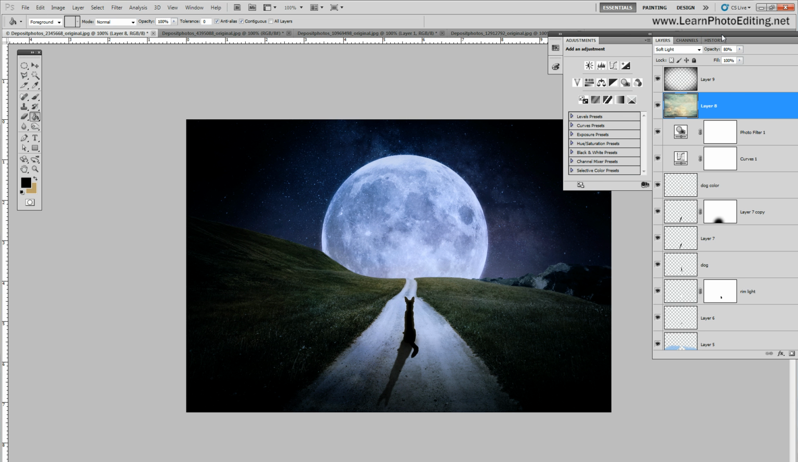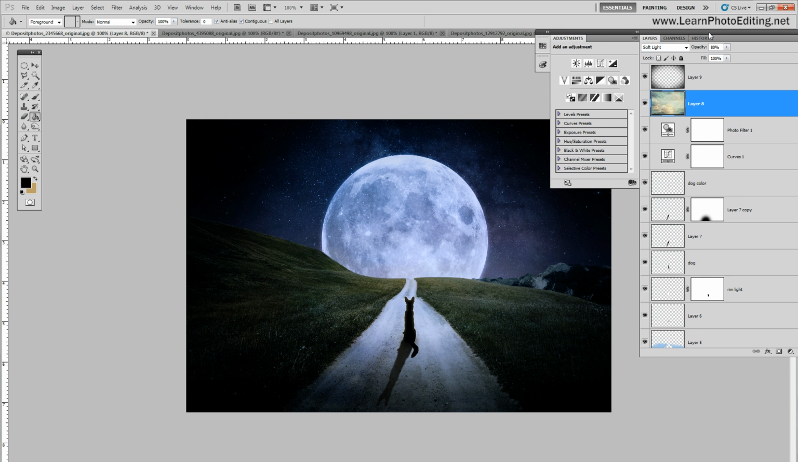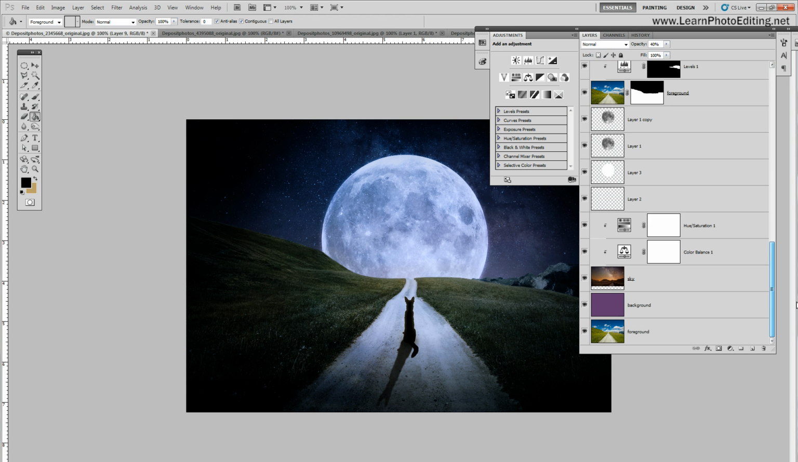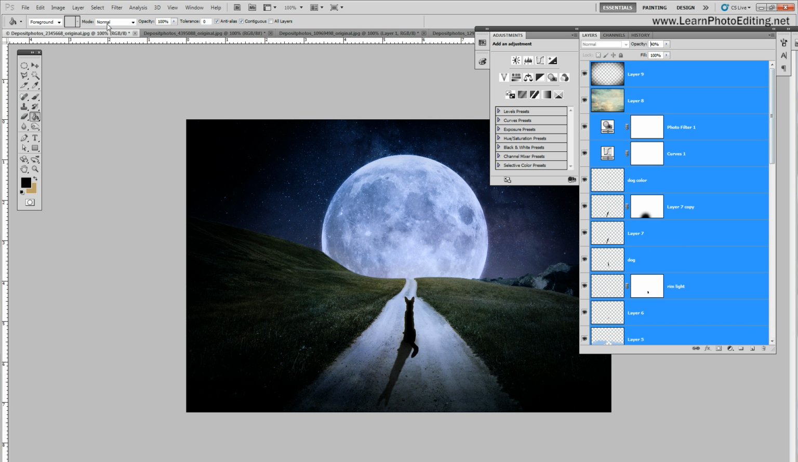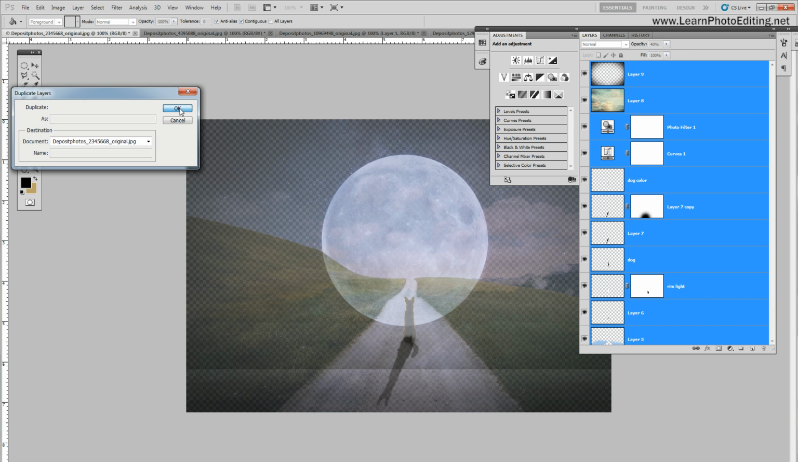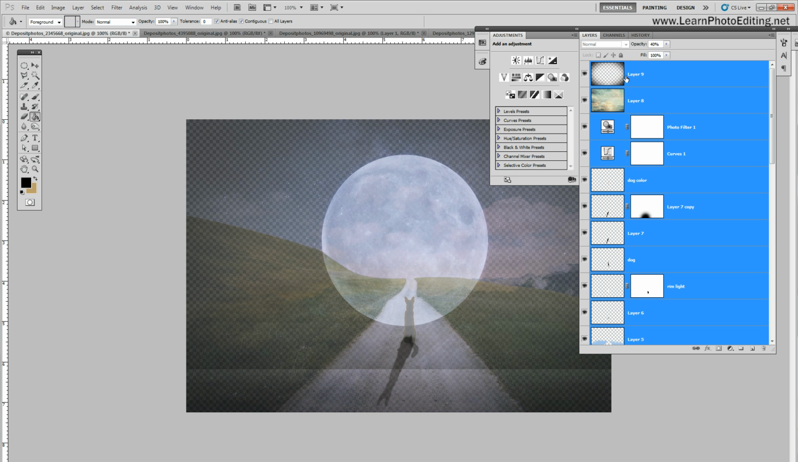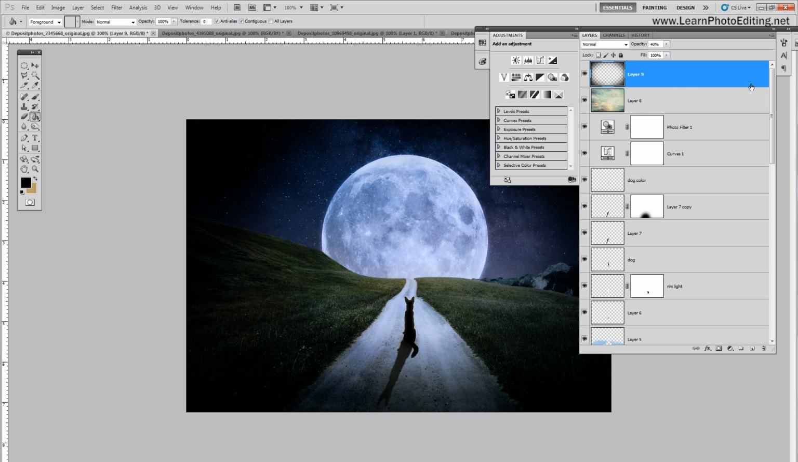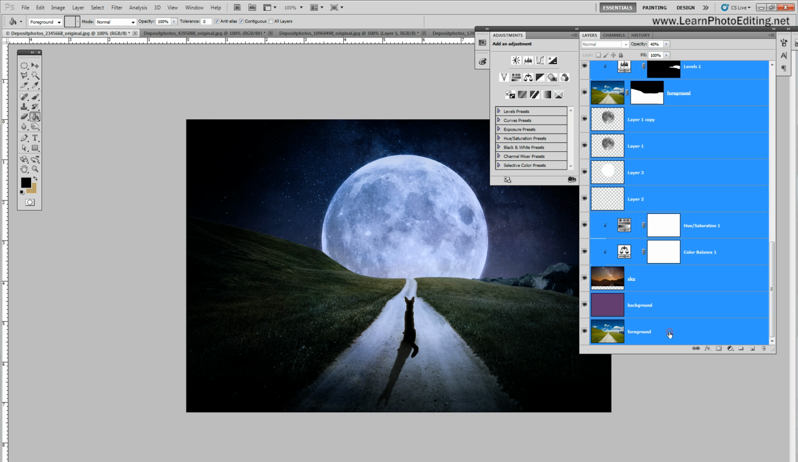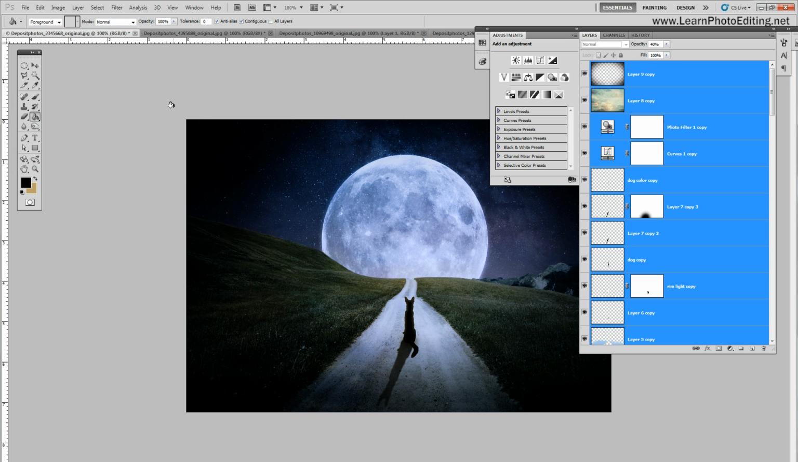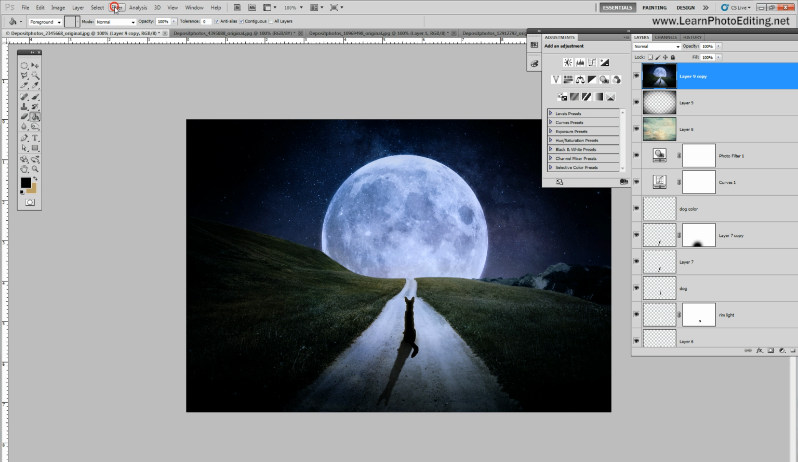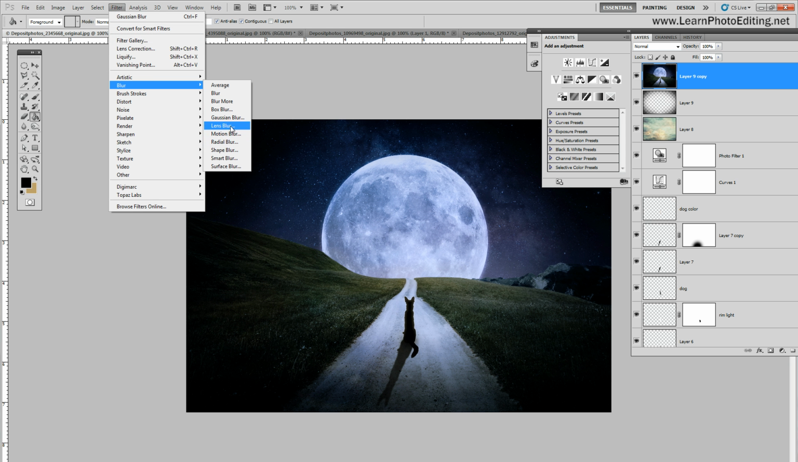And what we can do then is add some strategic blur. So let's select all the layers, duplicate them. Well, that didn't work. Let's do this again. Select, duplicate, merge. And then what we can do is filter, blur. Let's put lens blur.